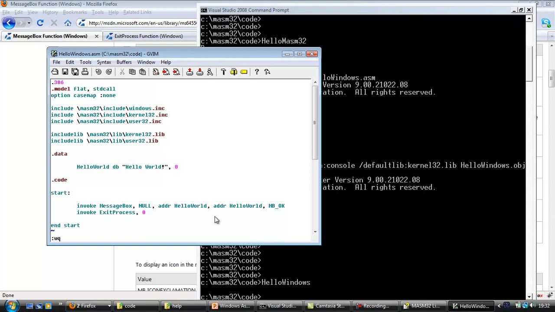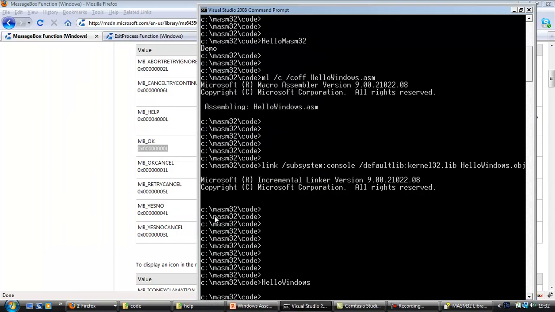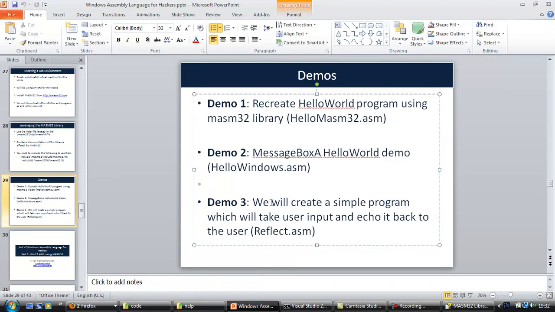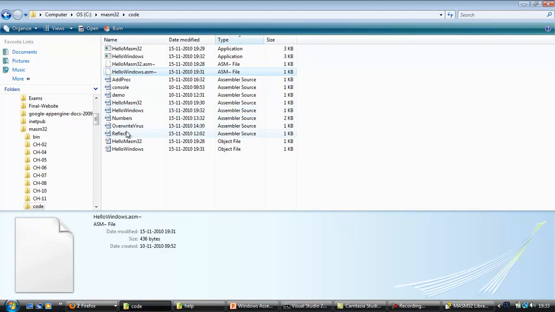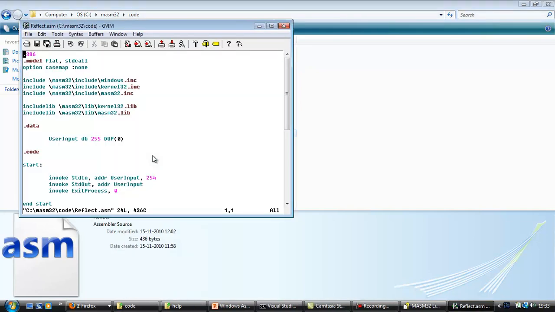Now let's do something a little bit more interesting. Let's do a simple calculator program which will add two numbers and subtract them. However, these two numbers need to be asked from the user. Okay, this is the demo 3 which we'll have. Okay, sorry, I think that is for the next video series. In this case, we'll create a simple program which takes user input and echoes it back to the user, right? And this is coded in reflect.asm. Here we go.